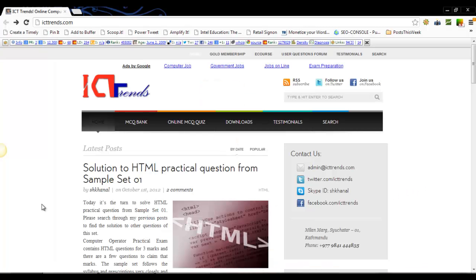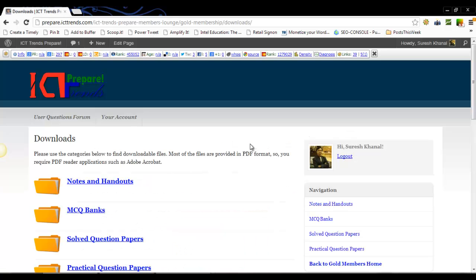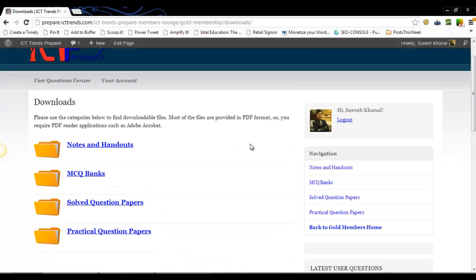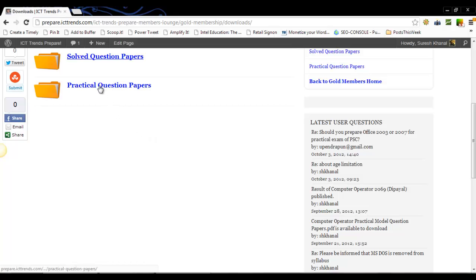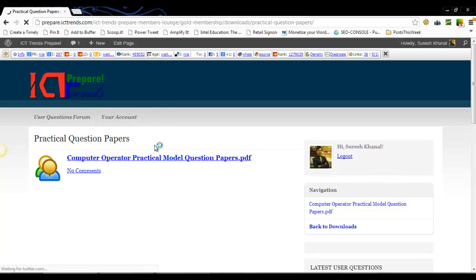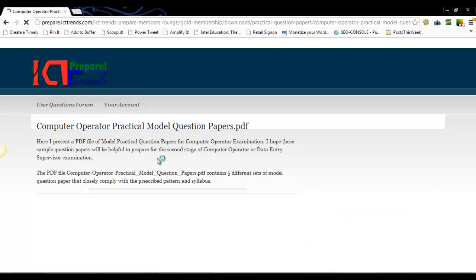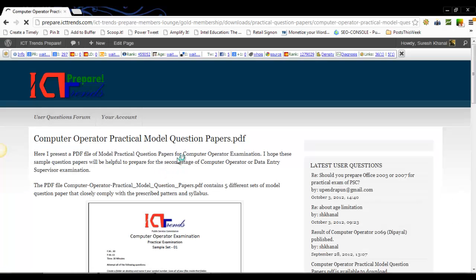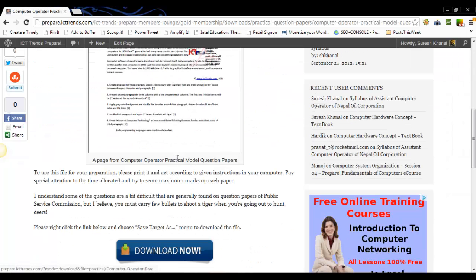Members of ICT Trends can go to the downloads link on the top menu, and on the ICT Trends Prepare website, you will click the practical question papers and then go to the computer operator practical model question papers, and there inside you will find a page about this model question paper, the PDF file, and there's a button to download the file. Click on this download now button.